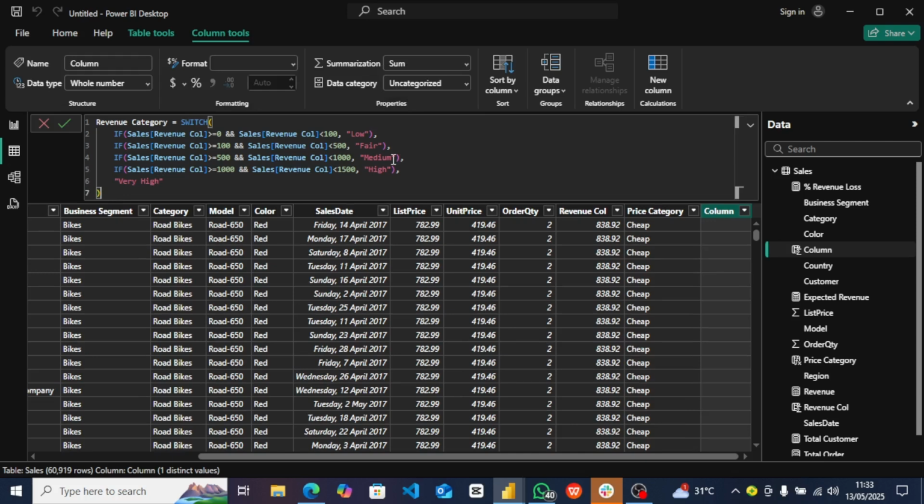Now I want you to look at this snippet of code very well. Switch, so we have the ifs inside of this switch function. Then we have the first one: the revenue column must be greater than or equal to 0, but must be less than 100. We consider that low. The revenue must be greater than or equal to 100 but less than 500. We consider that fair. It was greater than 500 but less than 1,000. Consider that medium, must be greater than or equal to 1,000 and less than 1,500, and everything that is not equal to these four things I've said, consider that very high.